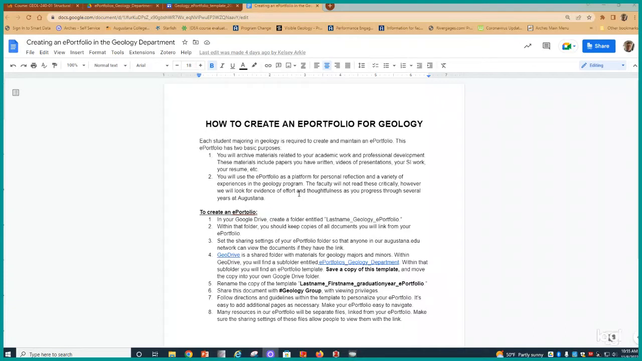The second thing we use the ePortfolio for is as a platform for personal reflection. So every time you take a field trip somewhere and you learn something important, you should sit down and spend 5 minutes reflecting on what you learned. How did that experience change you? How did it shape you as a geoscientist? And how are you developing through the years at Augustana? So we'll ask you from time to time in different courses to enter a reflection entry into your ePortfolio.